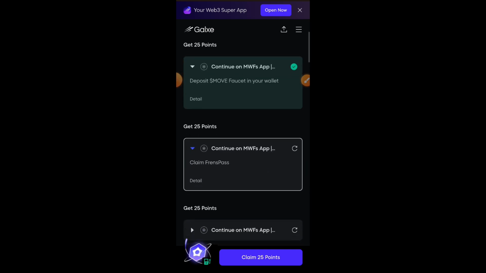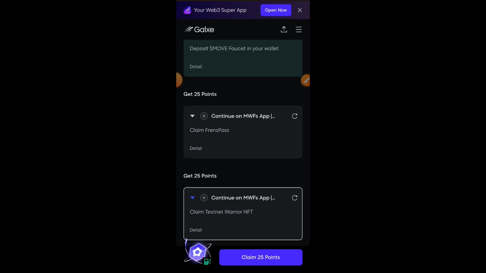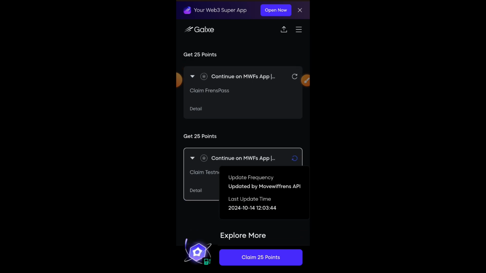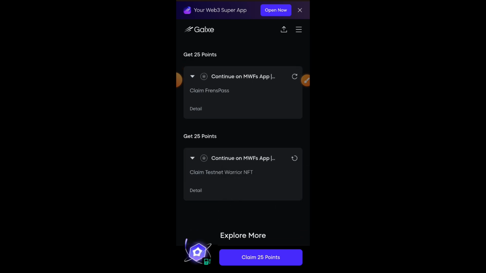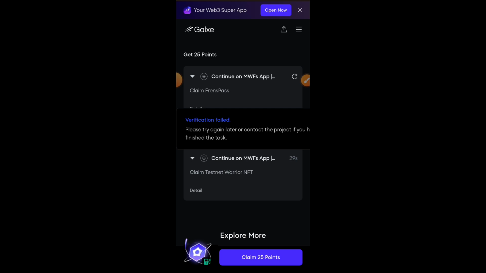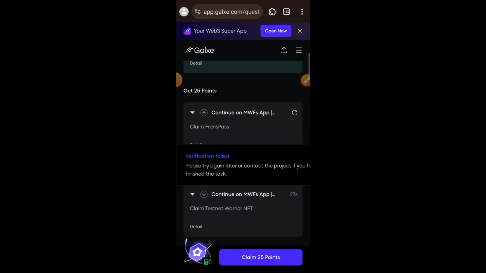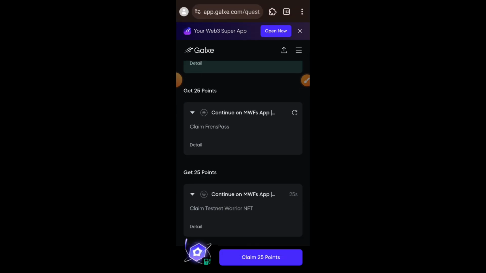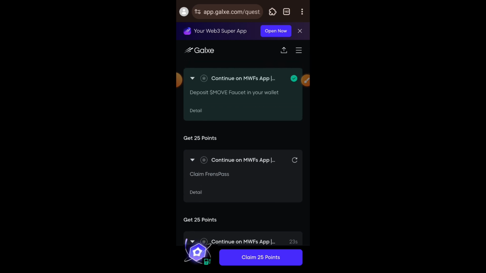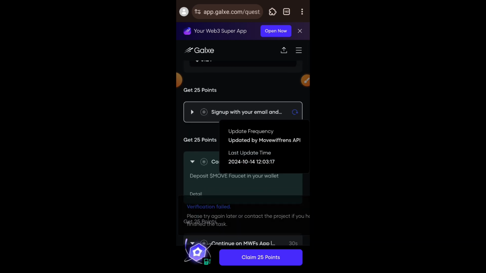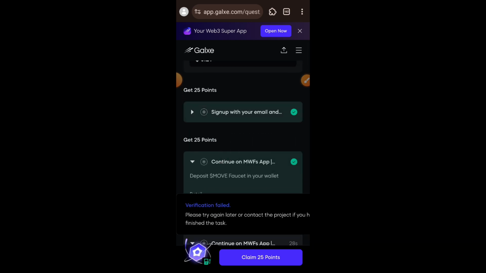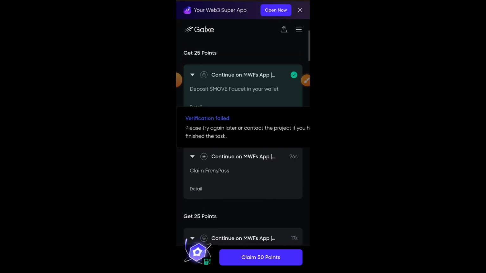Second task is to deposit Move faucet in your wallet. Like I explained earlier, before making this video, I deposited tokens from my Razor wallet, so that is why that is verified. I have not done the third one. And the fourth task is to claim testnet warrior NFT, which I have claimed and it has been submitted, but I do not know when exactly the NFT will arrive in my wallet after my claim request have been submitted.